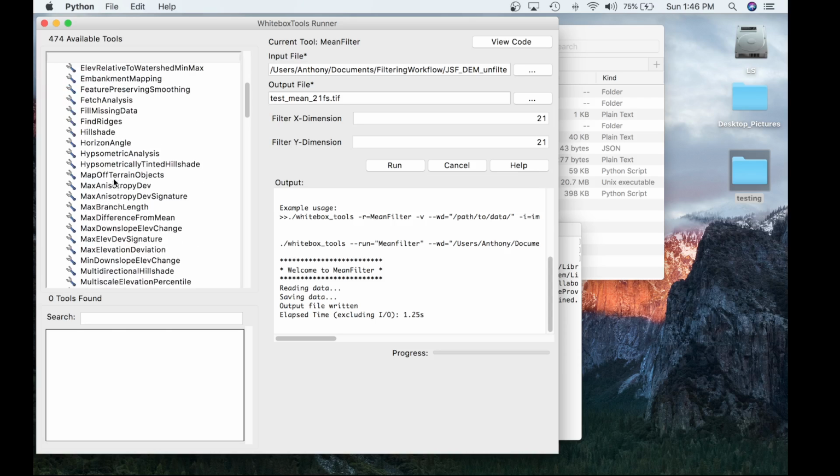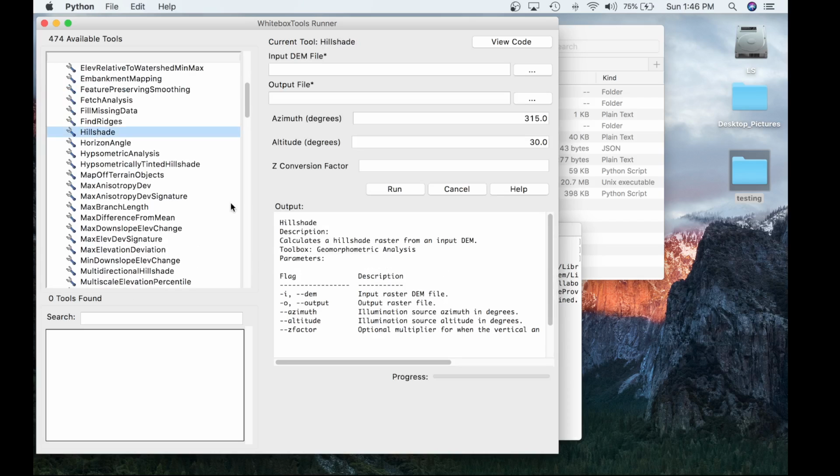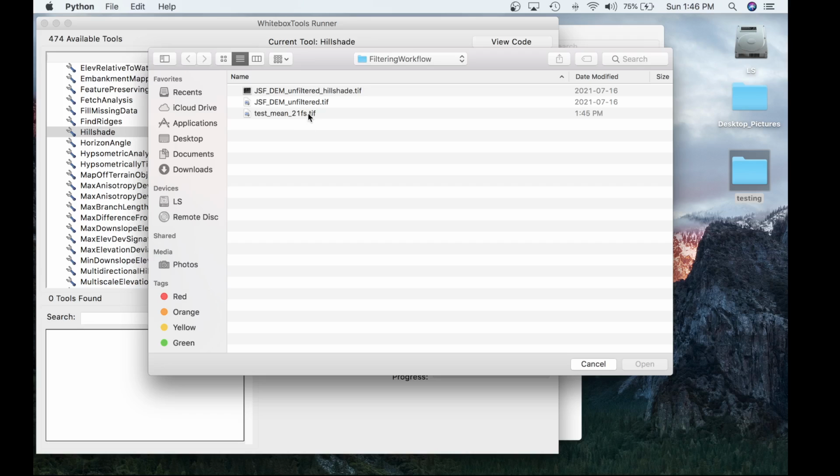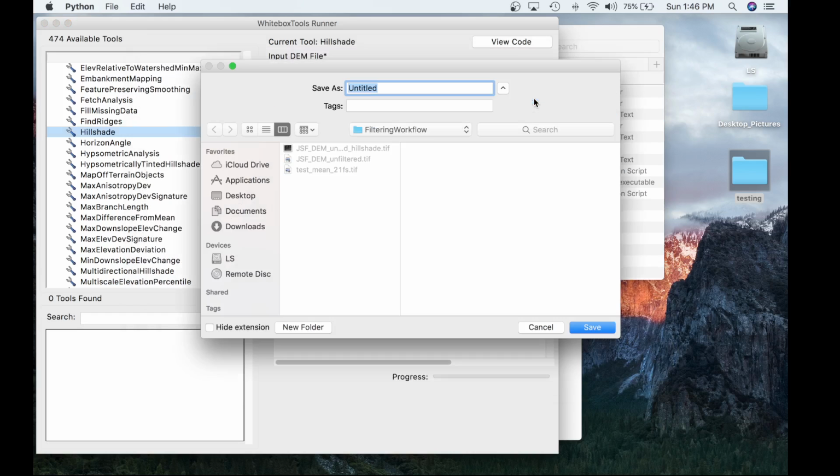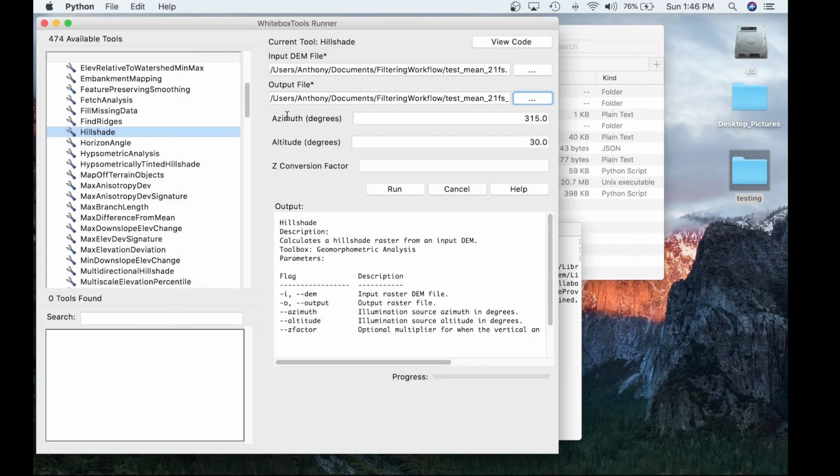which is the same toolbox as the feature preserving smoothing tool. And there we have the Hillshade tool. Let's start inputting the values. We're going to put in the mean filter output, and we're going to call it the same thing and just add _Hillshade. The azimuth and altitude parameters control the illumination source for the calculation of the Hillshade algorithm, but I'm just going to leave these values at the default as they are fine for this tutorial. Now that I have all that information inputted, I'm going to hit run.